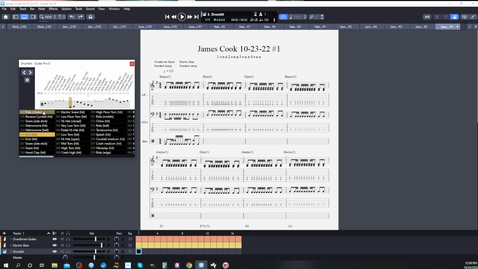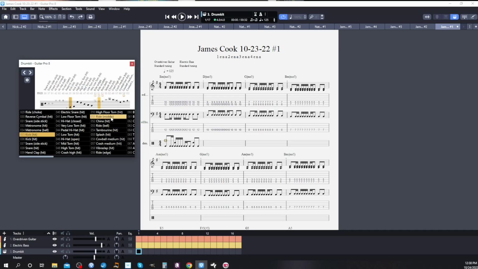Oh, where is it? Right up here. Choke? No, I don't want it to choke. Right in the middle. That might be good. Let's see how that goes. Yep, I like that better. Alright, so we'll go back.